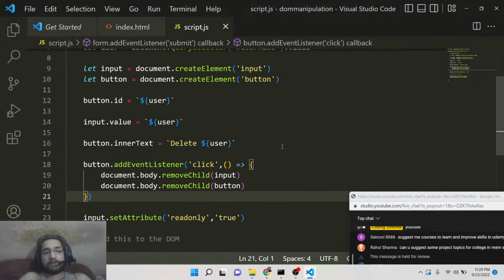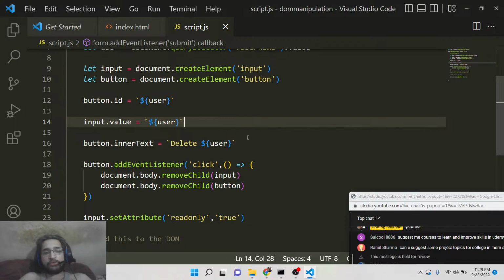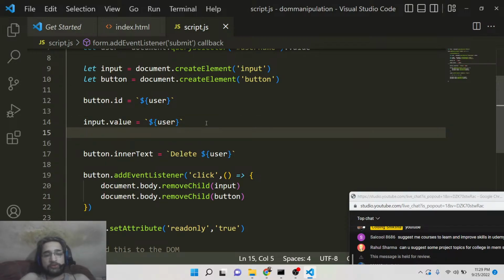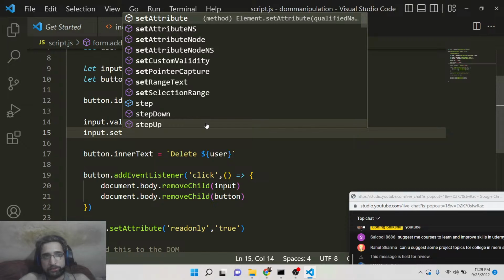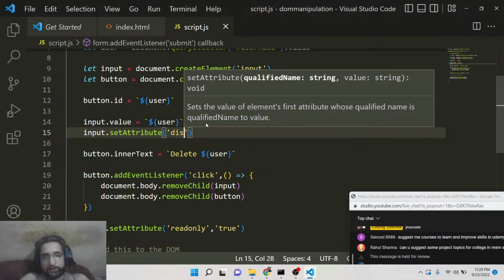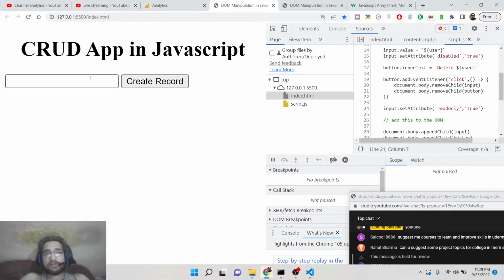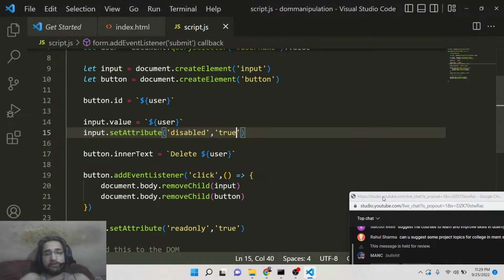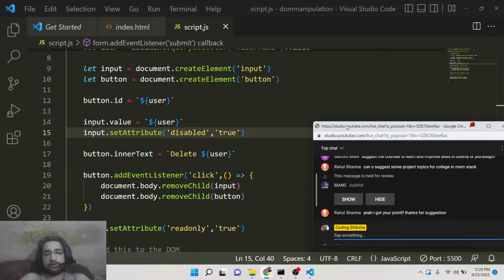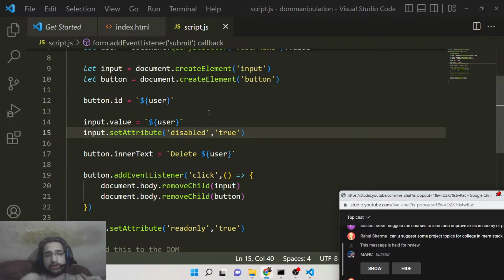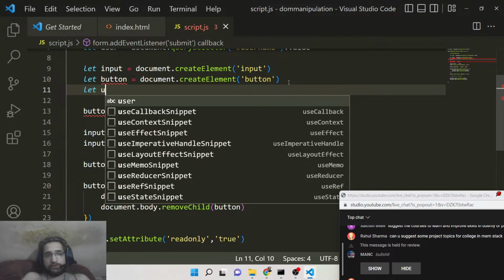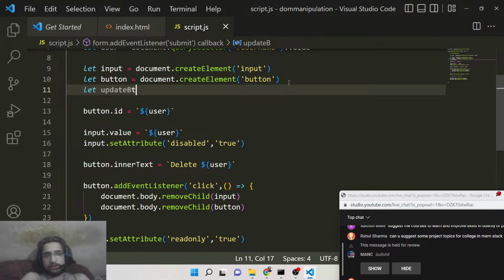So what we can say is that basically we can even attach an attribute to this input field, which is input.setAttribute. We can add a disabled attribute, which is set to true. If you do this, now this will be disabled. You will now see it is disabled by default. And now we can even have another button. Yeah, I got your point. Thanks for the suggestion. So basically we can have another button here which will be the update button.